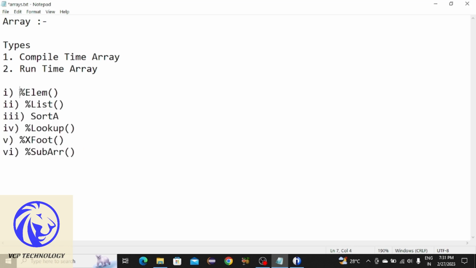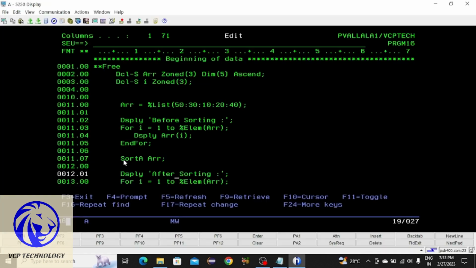Okay, I have told you about the percentile element function already and the percentile list function also. Now I'll tell you about the sort A, which means sort array. So this is the program for sort array function. First I'm declaring the runtime array as usual. After that, I'm just adding a new keyword which is ascend. This will arrange the given values into a ascending order. If you mention descending over here, the values which you given for array will be stored as a descending.